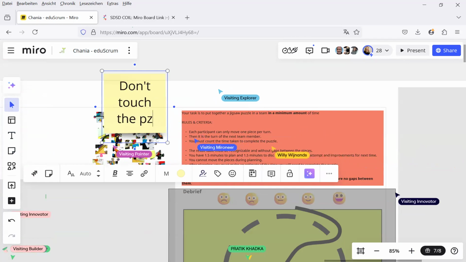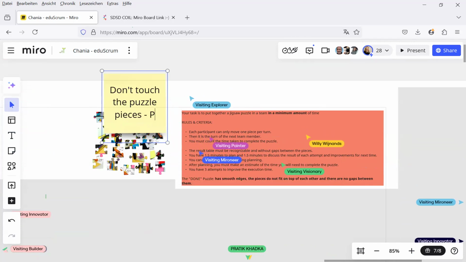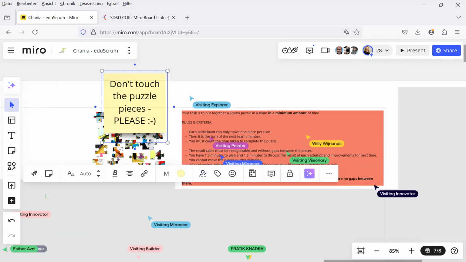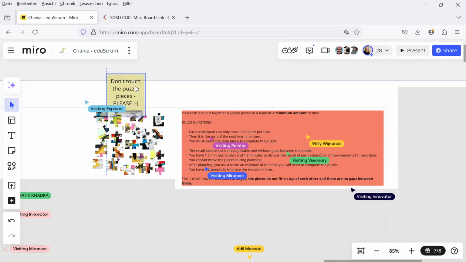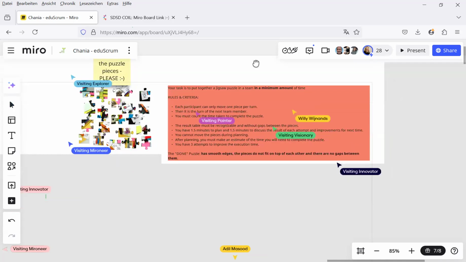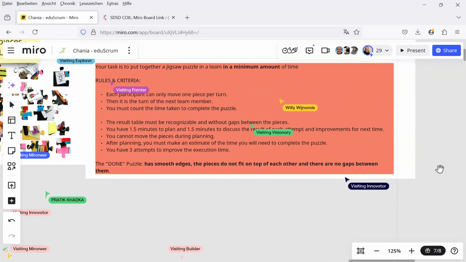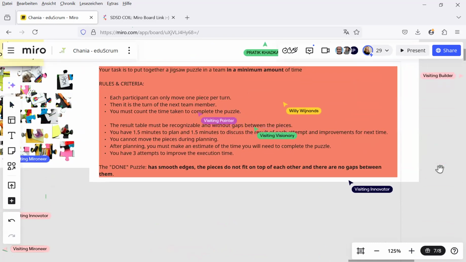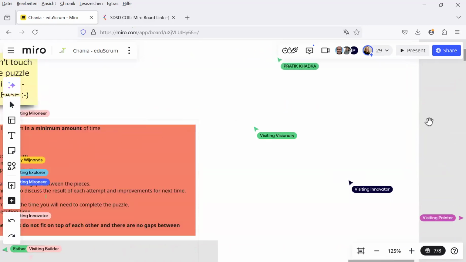So the rules: you have to create a puzzle, with puzzle pieces working together. Your task is to put a jigsaw puzzle together in a team of 4 or 5 in a minimum amount of time. That's the goal. What are our rules and criteria? Each participant can only move 1 piece per turn. So you have to wait. Then it is the turn of the next team member.